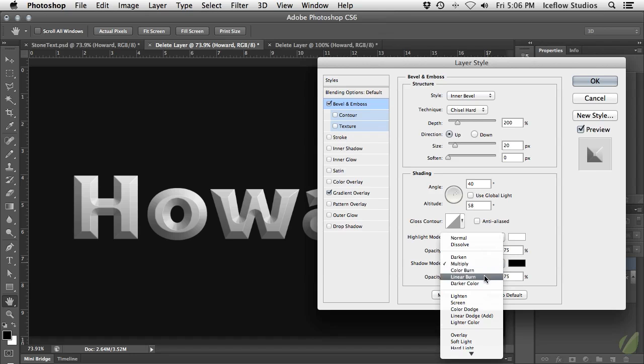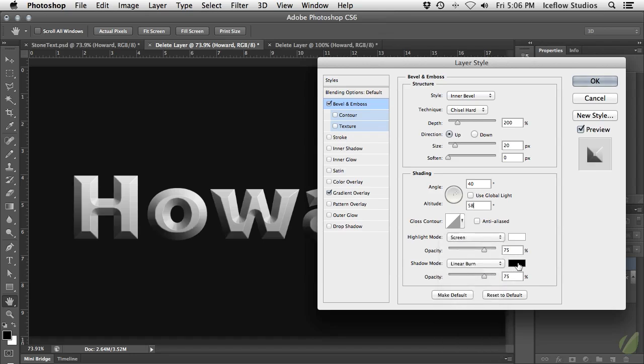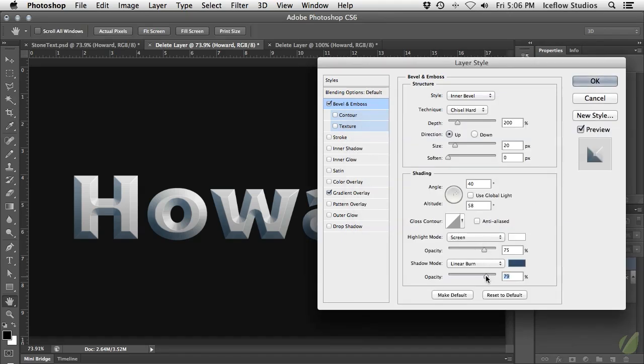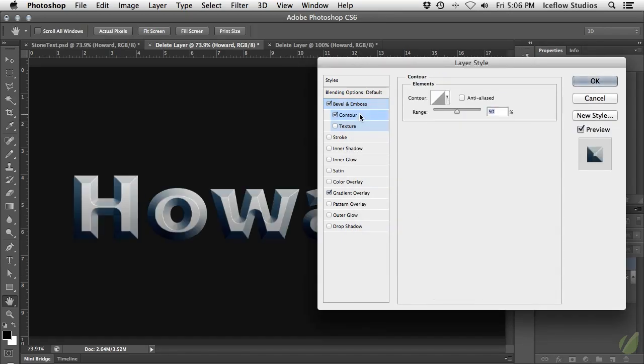First, set the blend mode to linear burn, and then click on the color box to open our color picker. The color is up to you, but make sure it's somewhat dark. I'm going to go with a nice navy blue. Good, now to further strengthen the bevel, go ahead and add a contour from the list on the left. Once it's active, just increase the range to around 65%.